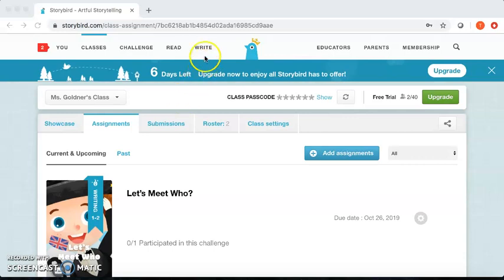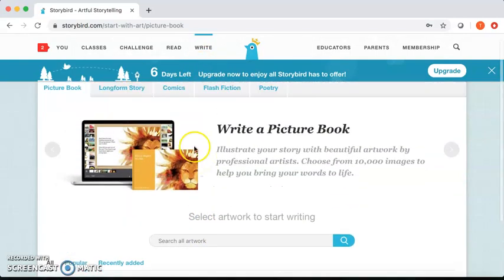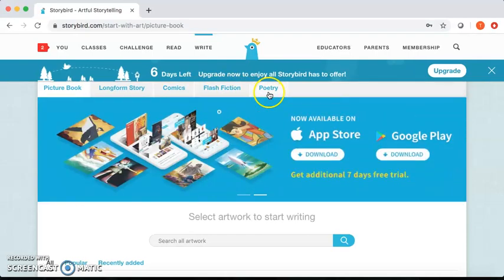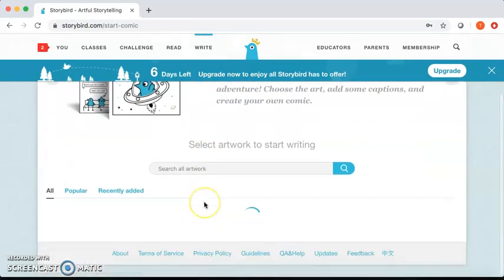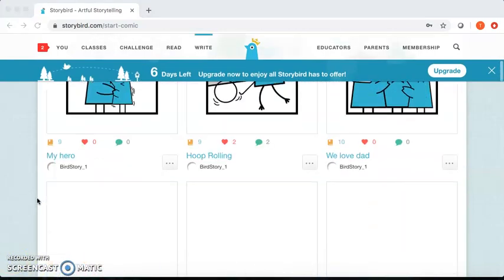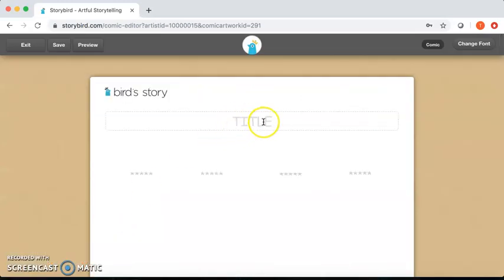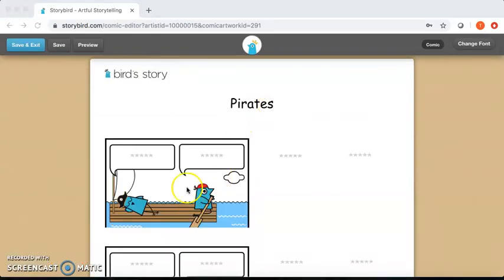For informal instruction, I would have students create their own stories. Under write, you can have students create a picture book, long form story, comics, flash fiction, and poetry. If I were creating a comic, I would choose pictures that would match what I would like to write about. My title for this one could be Pirates. And I could type in words to match the comics.